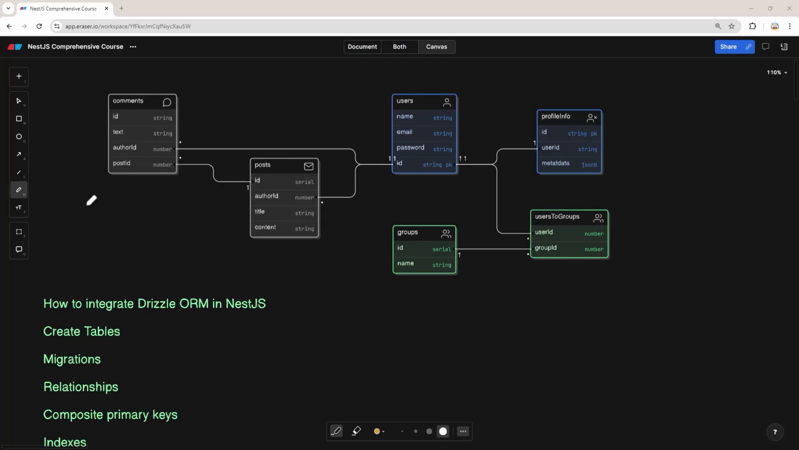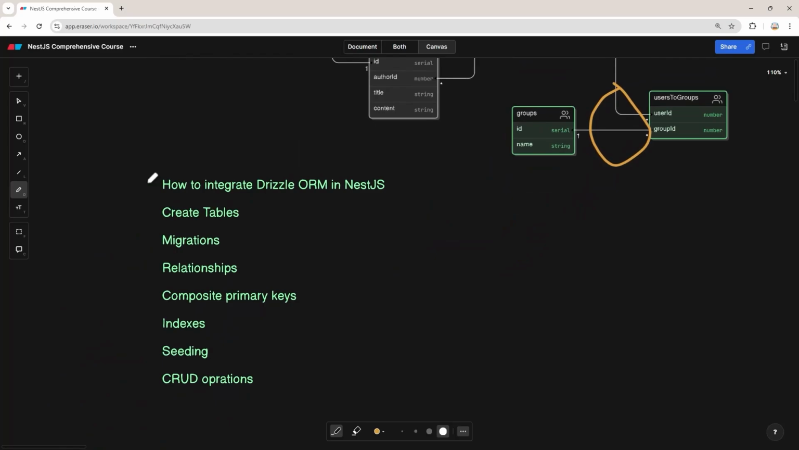First, we are going to implement this schema with Drizzle ORM. As you can see, it has 6 tables inside it, and it contains all types of the relationships. It has one-to-one, one-to-many, and also many-to-many relationships. And these are the topics that you are going to learn in this video.